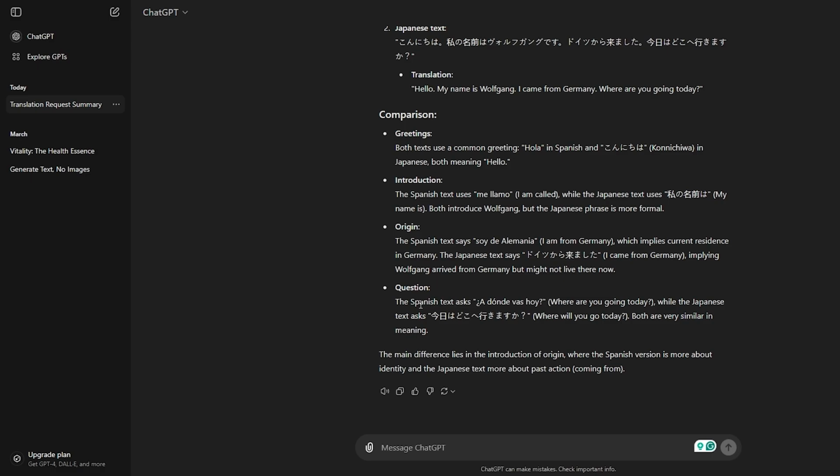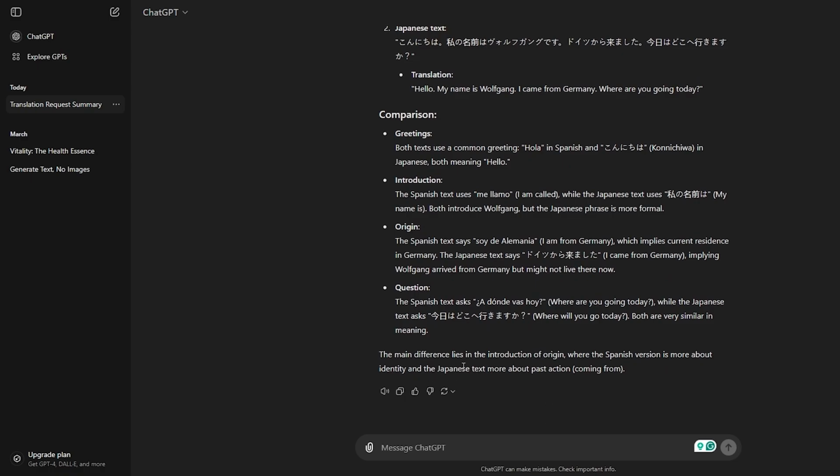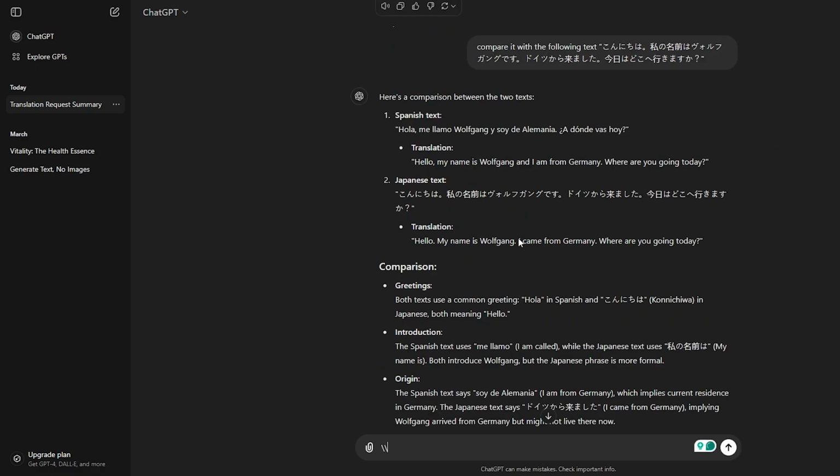And the question right here, the Spanish text says, "Where are you going today?" While the Japanese text says, "Where will you go today?" Both are implying a similar meaning, but because of the difference in dialect, the wording is a little bit different. So as you can see, this is how you can use ChatGPT to better translate text compared to Google Translate, which I think is pretty cool, right?